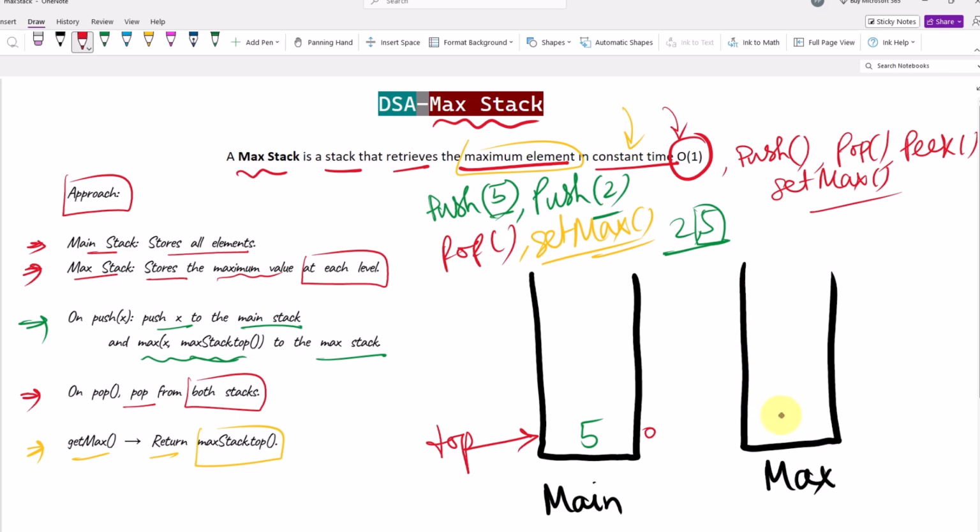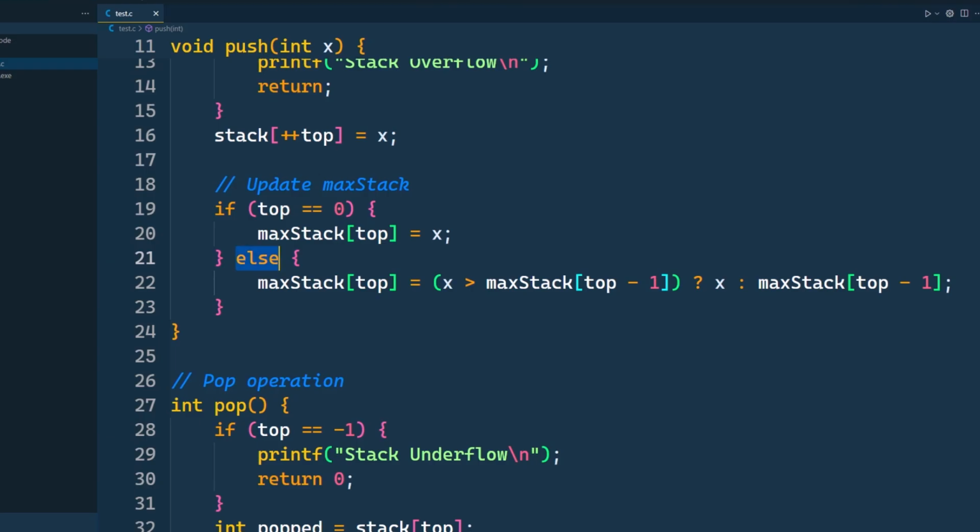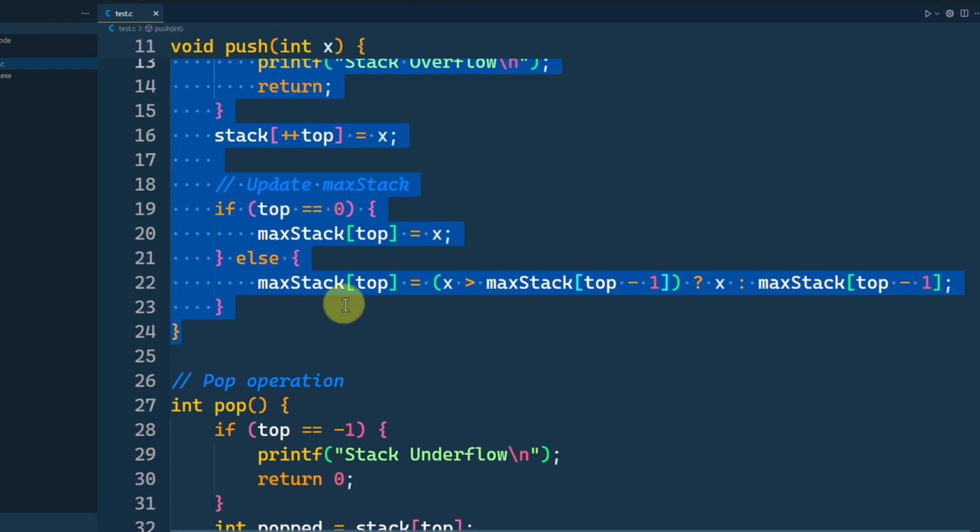Otherwise, if the max stack previously had some values, then we have to perform the comparison. We're gonna compare those two values and the maximum of them will be stored at the top of the max stack. So that is in case of the push operation.